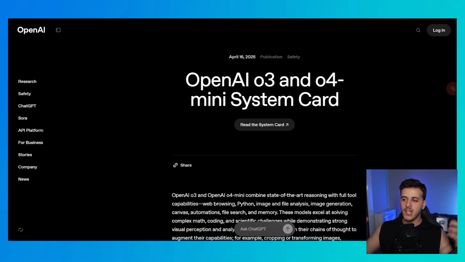OpenAI finally released O3 and O4 Mini. It's official, my friends. And spoiler alert, you can use them absolutely for free.